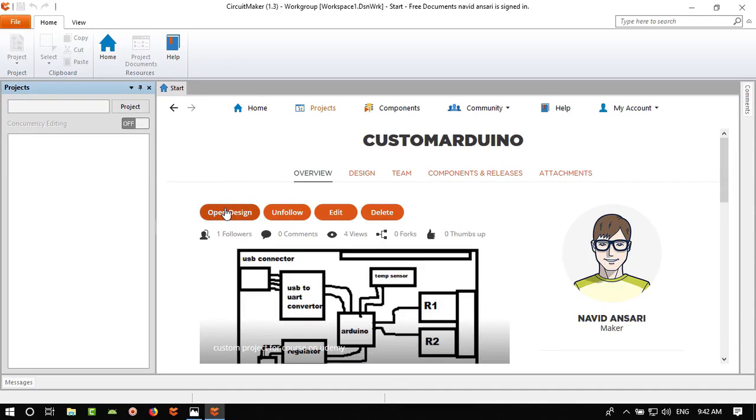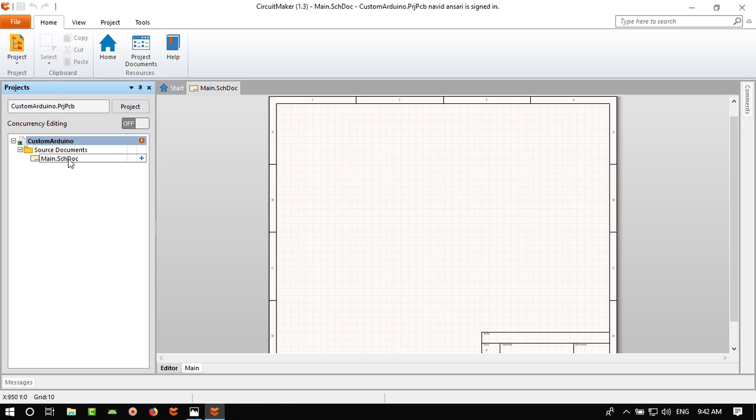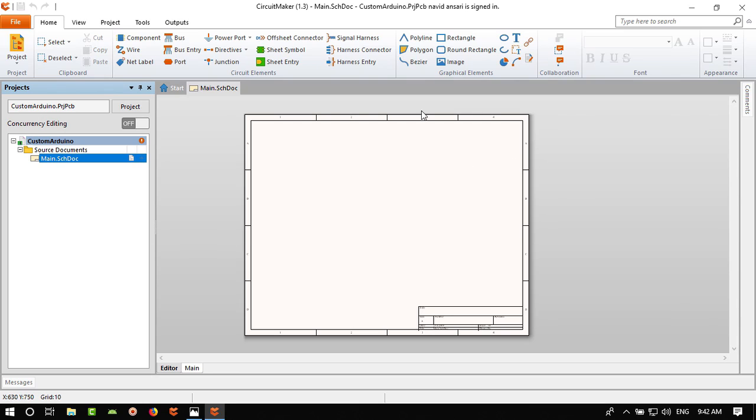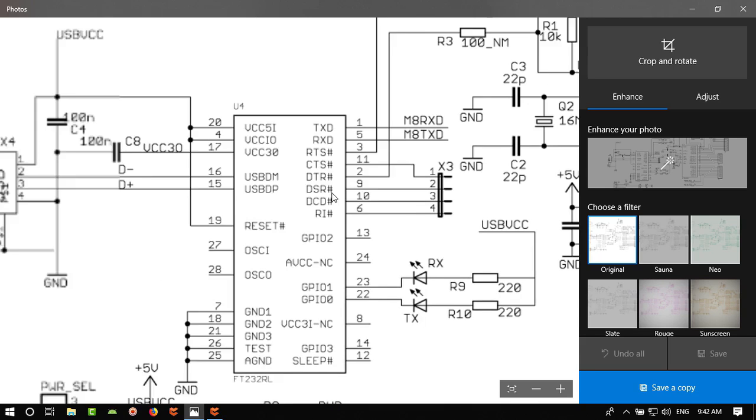Let's just now open our design. And you remember we created a schematic here and called it main.sch. .sch is for a schematic, doc is for documentation, and this is a schematic document. Let's just open it, and you see in here there is a schematic sheet. And now we should just go to our project.